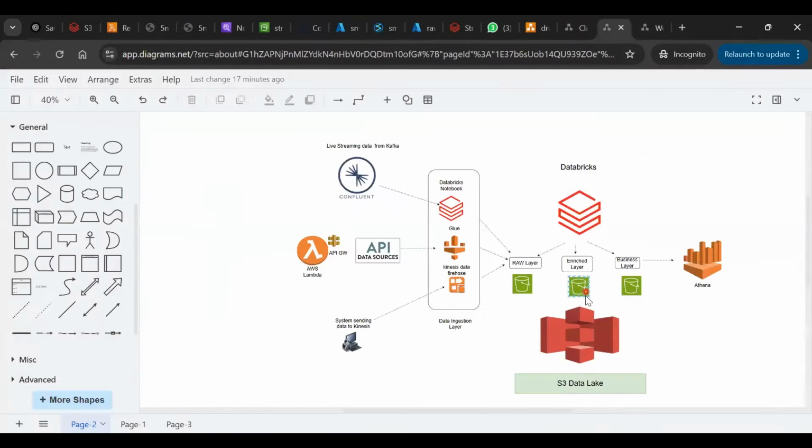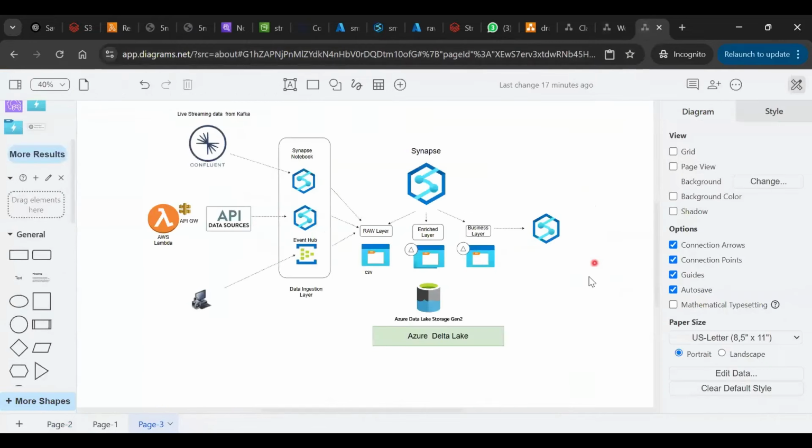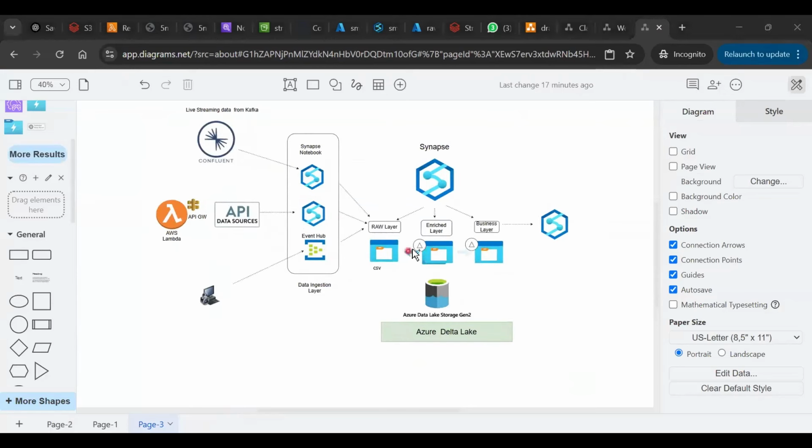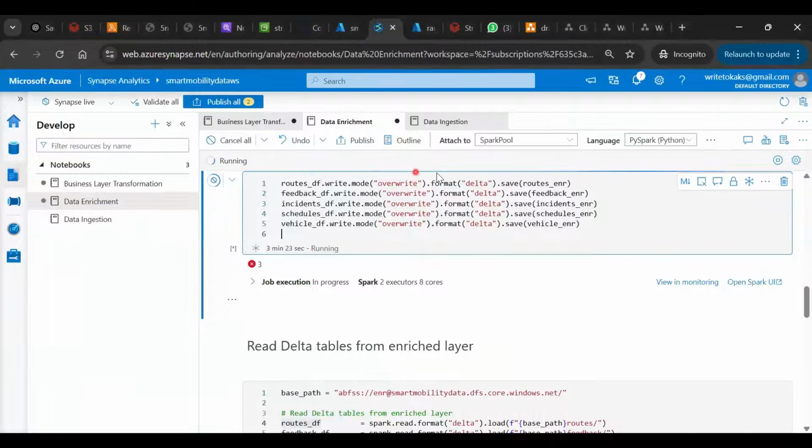So now guys, in this solution, all our files we are storing in Delta file format in the enrich layer. And from the business layer notebook, I will be reading this enrich layer Delta file, doing some groups and joins, and finally loading data into the business layer. Okay, let me show you that one. Looks like job execution is still in progress, so it will take maybe some more time.